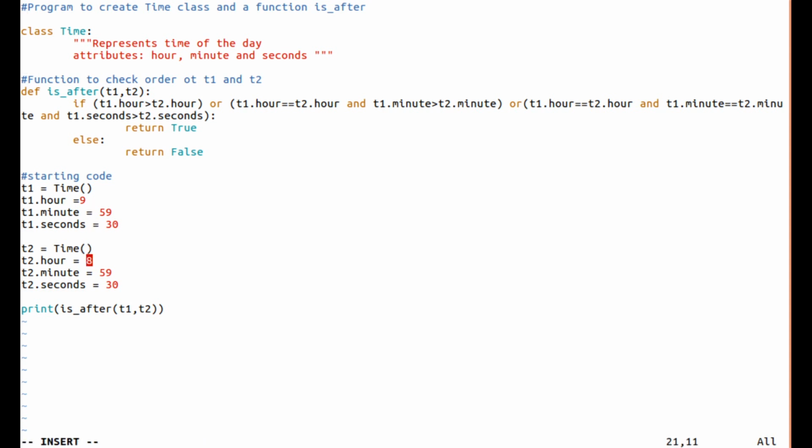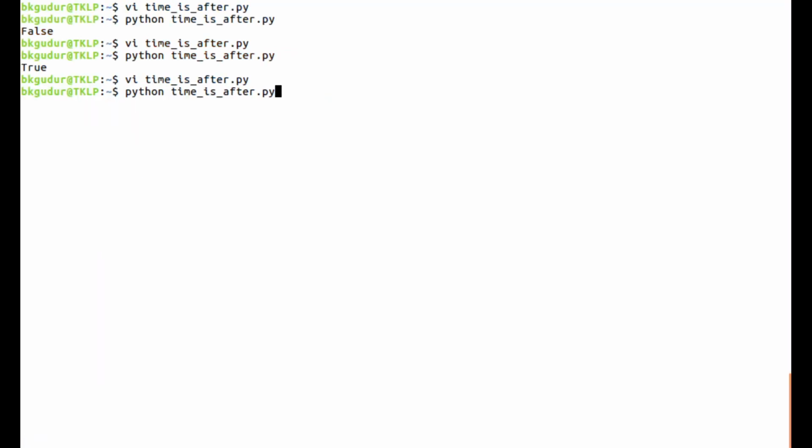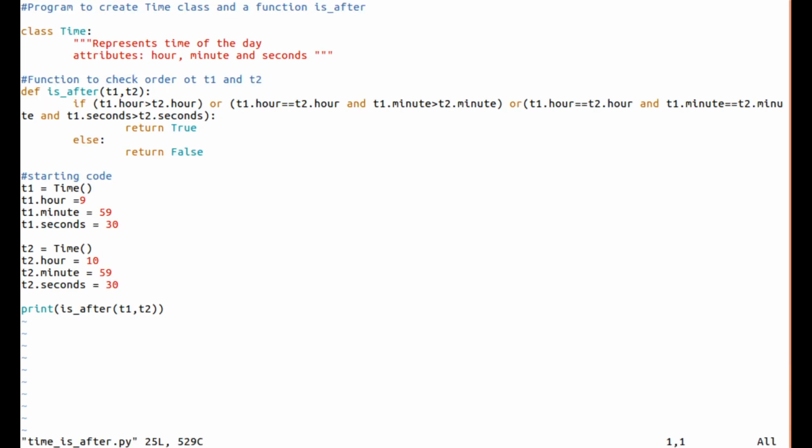Instead of this 8, if I make it 10, obviously we should get false, right? So this is the simple program which is going to check whether t1 will follow t2. And even the same program can be written without using an if statement. So we need not use if and else like this.